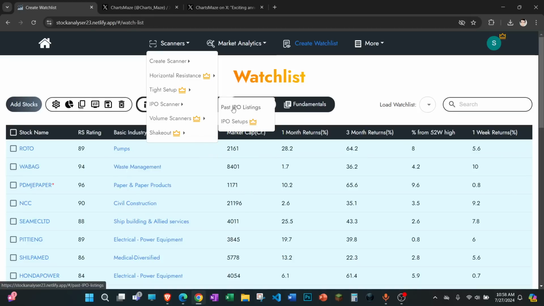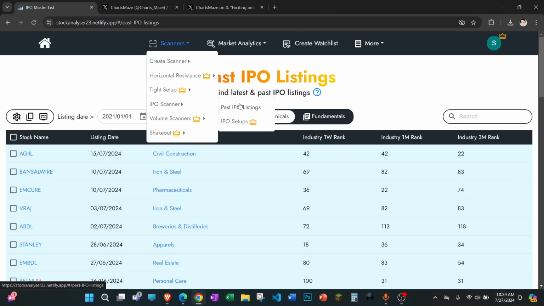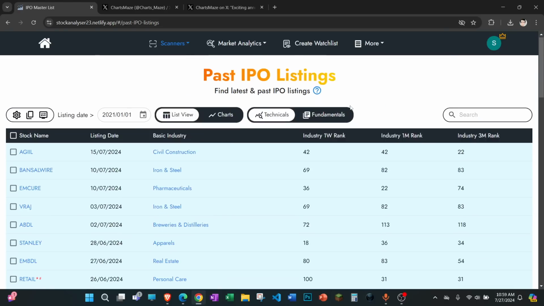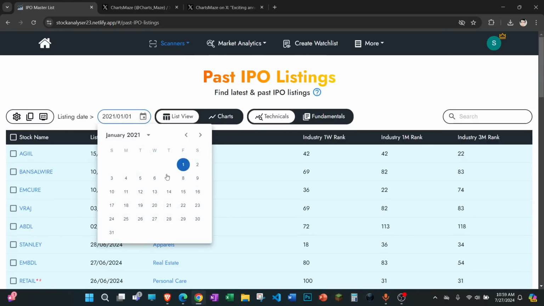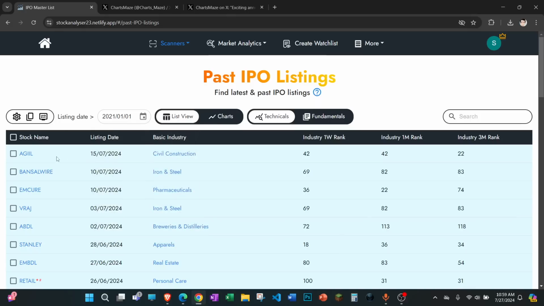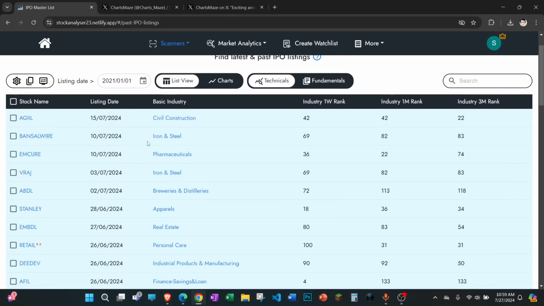If I show you the IPO, these are the past IPO listings. You can select the date from where you want to select the IPOs, if you want to check the IPO charts. Here you'll get the latest ones at the top.